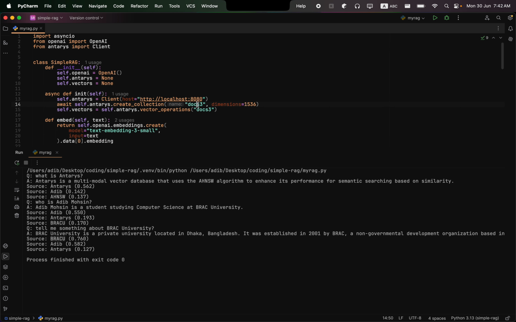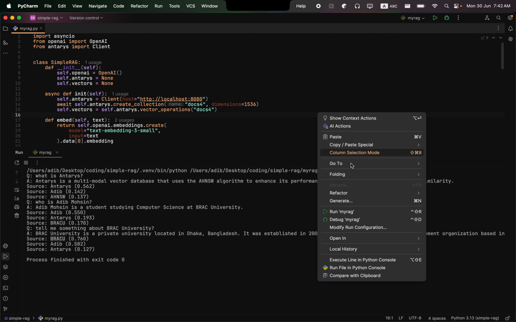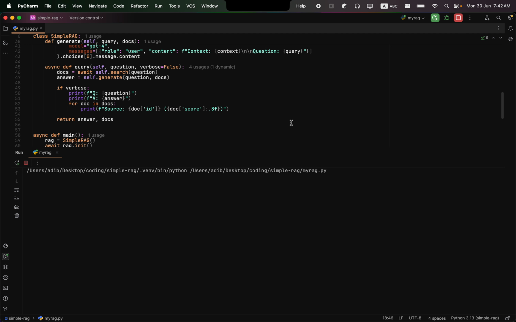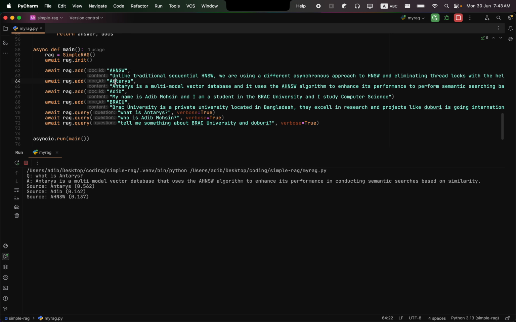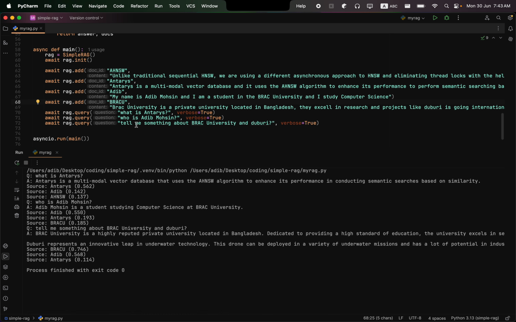So we can also create another document, and it's still going to be able to talk about BRAC University in a lot of details, but it's also going to talk a little bit about Dewberry. So this is quite interesting because, as you can see, before it didn't even know about what AHNSW was or what Antarys was or what I was, and now it can add its existing information about BRAC University, and also it can talk about what the project Dewberry is all about.